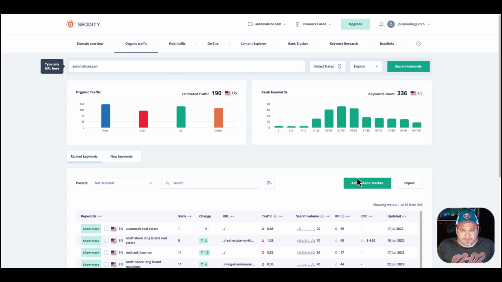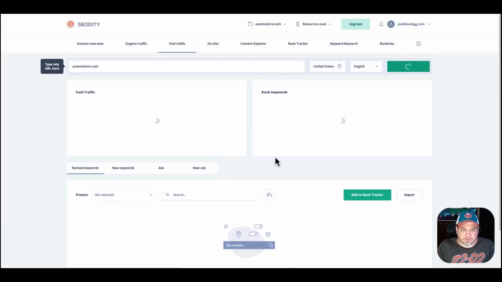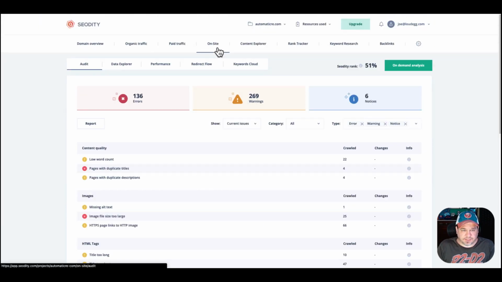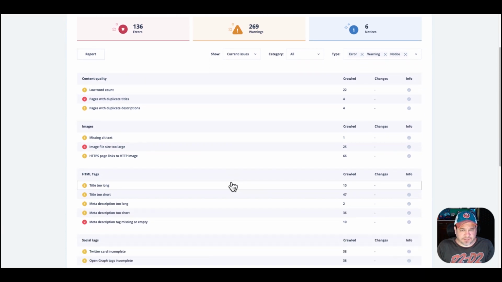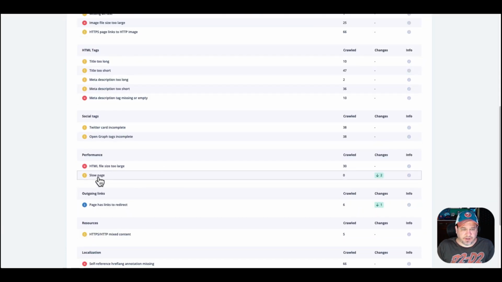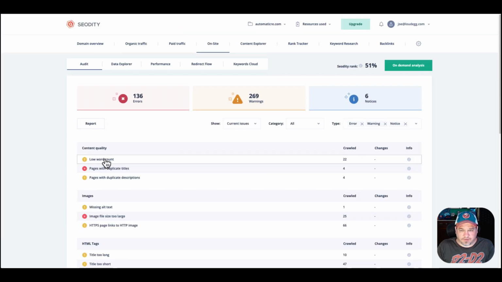So this is your organic traffic, paid traffic. I don't think we're doing any paid traffic on this site, but as you can see, it's loading. No results, probably because there's nothing there. On-site has an audit tool as well, which is great. It'll show the issues, low word count, duplicate titles, what do we have to fix. Very nice, easy to read, slow page. Click on that. And then you have rank score, data, let's see, low word count.